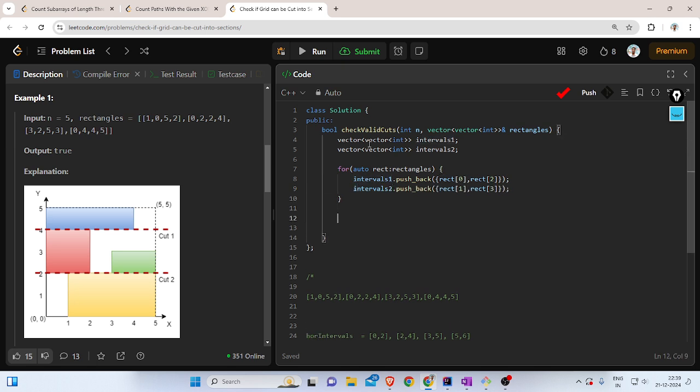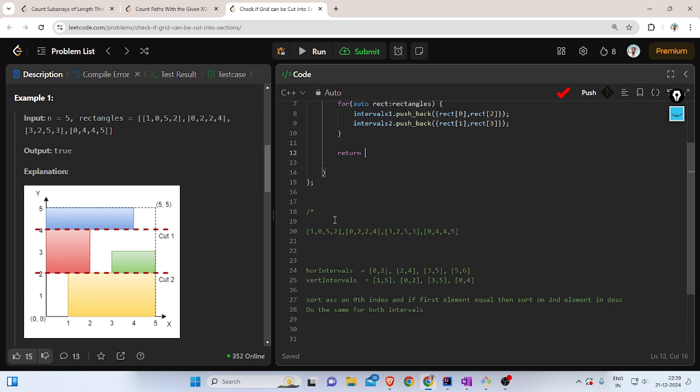In the second interval, and then I should sort both, and I should do the processing. So let's call that processing function is valid split. It will tell if it's a valid split or not. Let's pass the intervals. So I'll pass interval 1, or this should be true, or the other one should be true. So it will return a Boolean value.